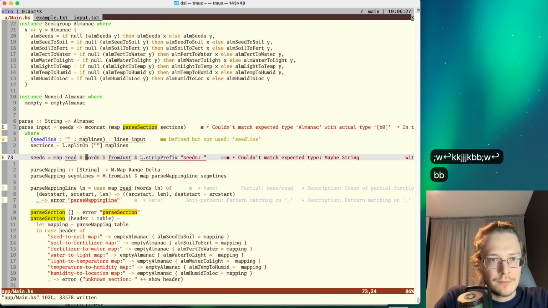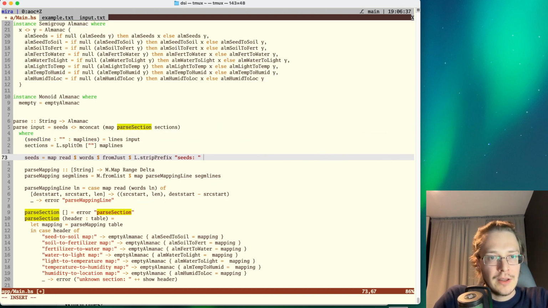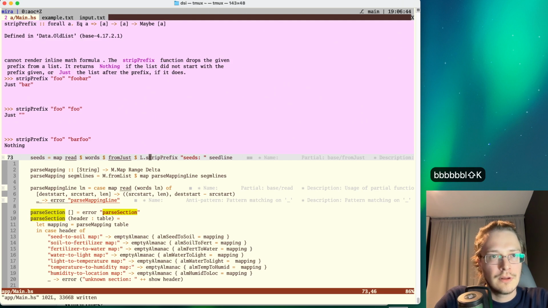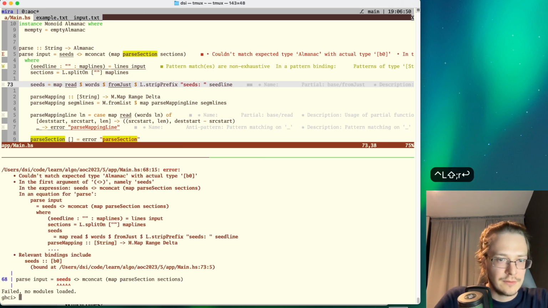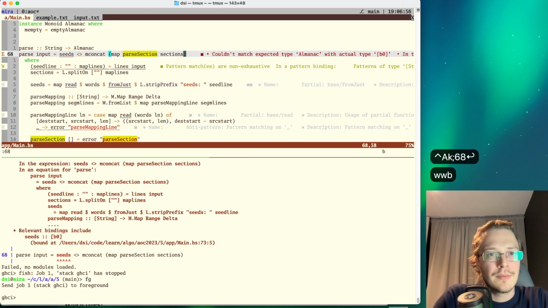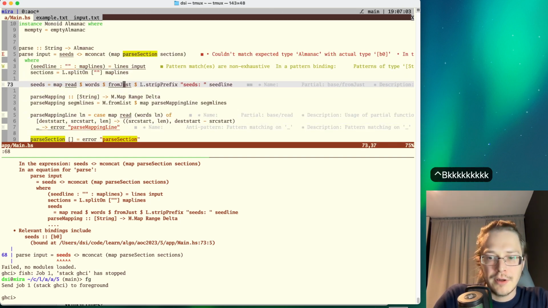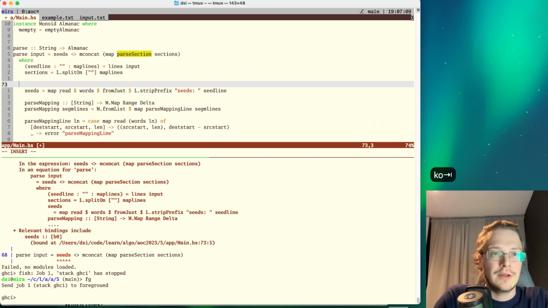Now it should not complain, but it does complain. So strip prefix takes from what? Yeah. And it takes it from seed line, right? And that should return a maybe. From just is partial, but it's just a warning at the moment. Okay, I cannot reload. Why? Line 68. Seeds. What's wrong with it? What is the type of seeds? Any. Okay, yeah, it cannot infer its type, that's why it just defaults to some.